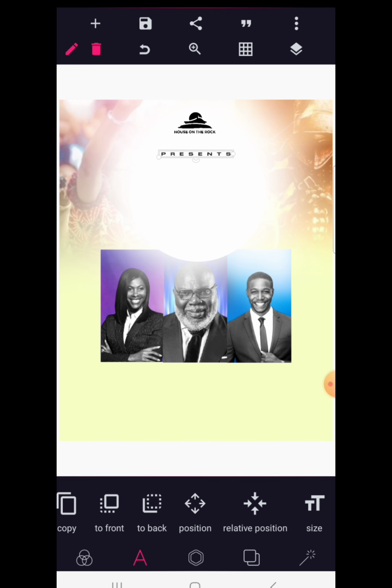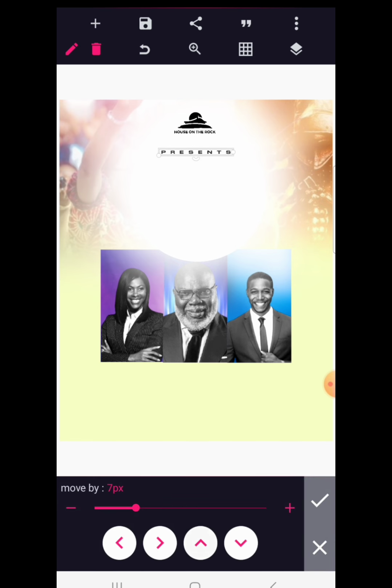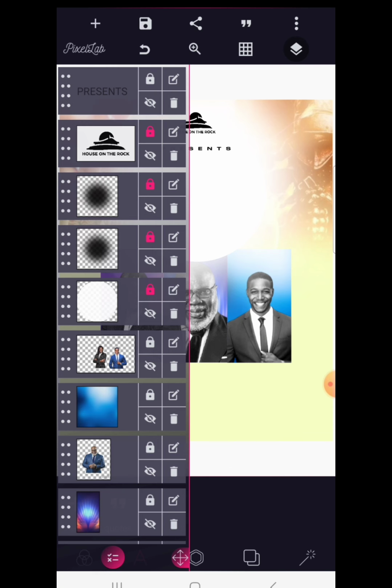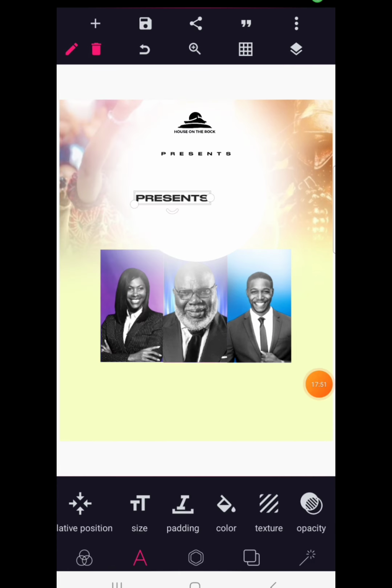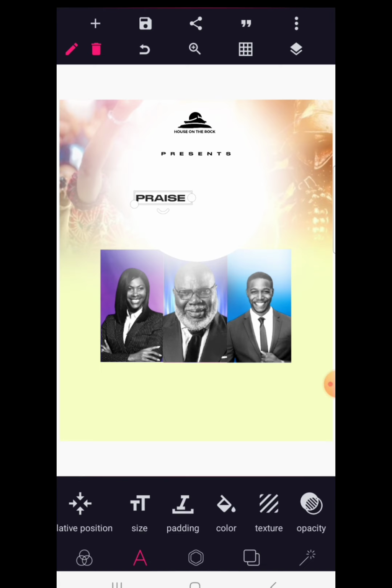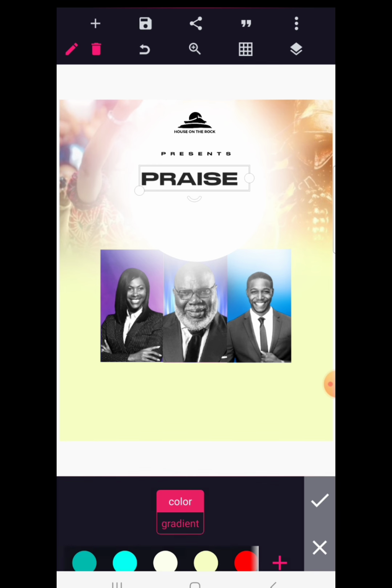Now that we have included presents, let's just shift it a little further upwards. After doing that, go back to layer, lock this up, then copy this text. Okay guys, so now let's put the main heading of the design. So the main heading is praise. Now make it bigger in size. So we have praise, and we're going to go to our color, go to gradient.